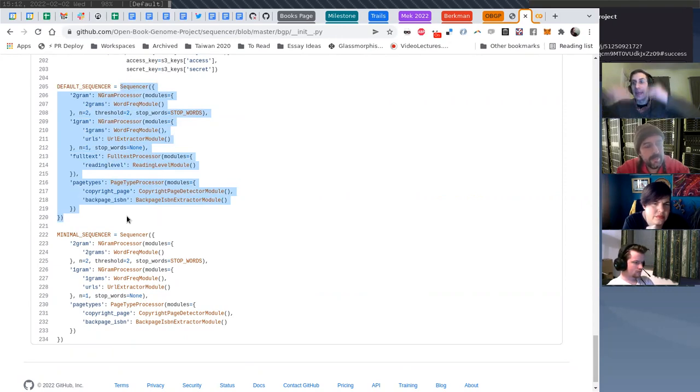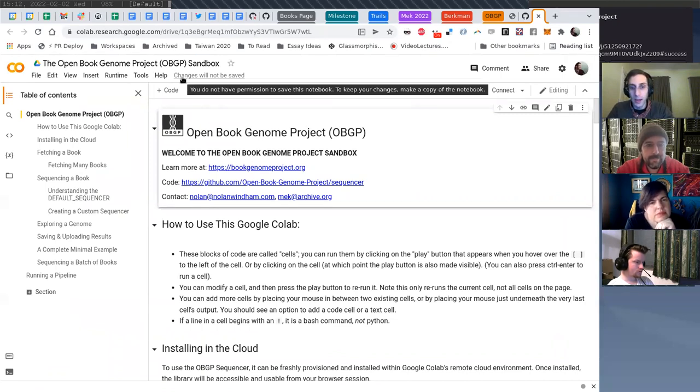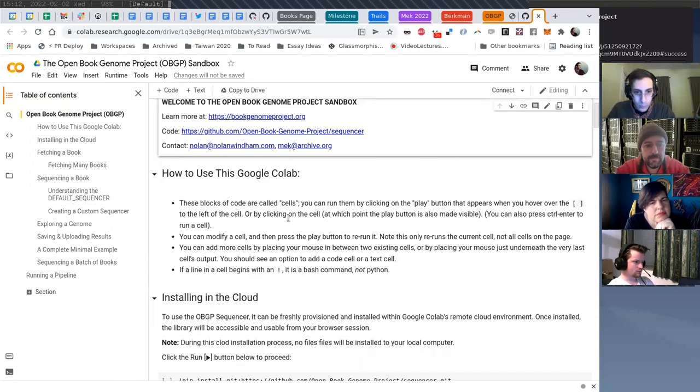But why don't I get out of the weeds now and we can actually see what this thing is generating, how it works. And to do that, I'm going to jump into the Open Book Genome Project sandbox. This is a Google Colab. Any of you can jump in here and try the library and install it out without having to install anything on your machine. So it's just point and click.